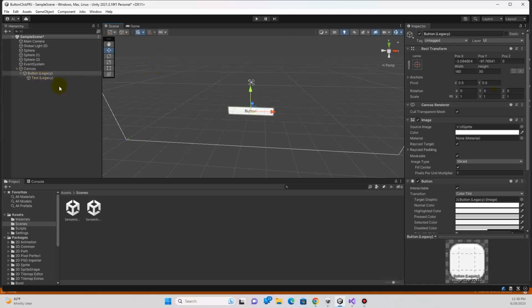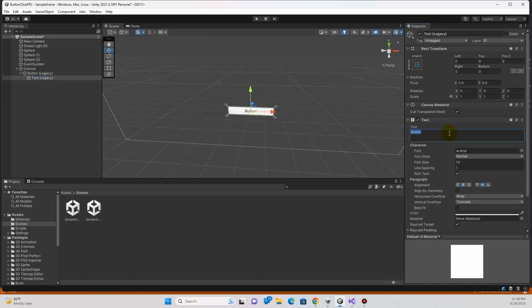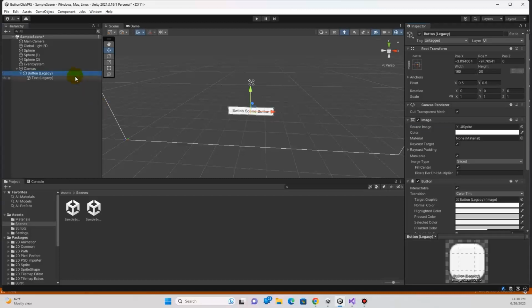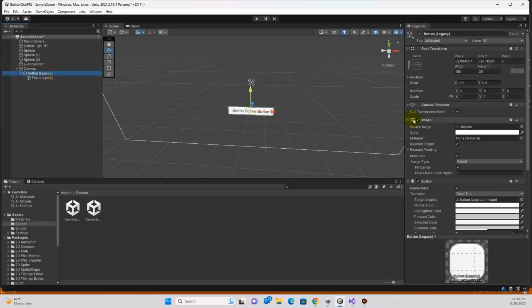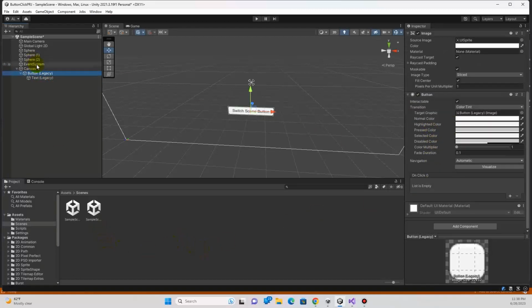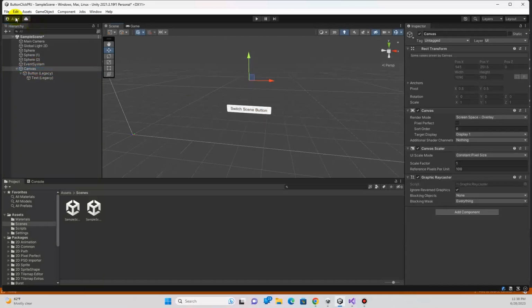Now, just for aesthetic's sake, name your button. So I'll just say switch scene button. For all I know, you could say don't push this button, and that will be under the text underneath the button. Alright, so that is it for that one.